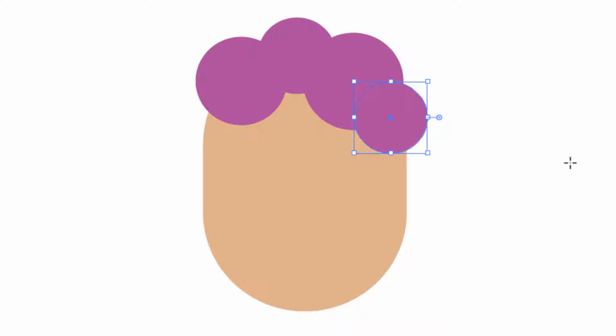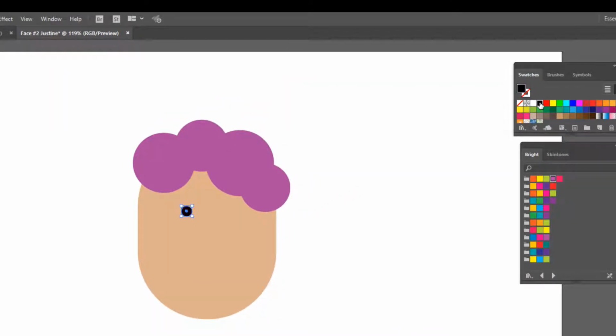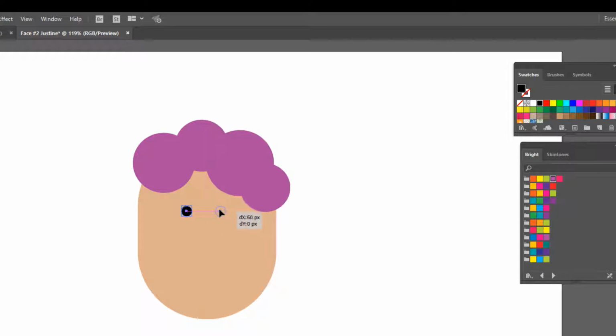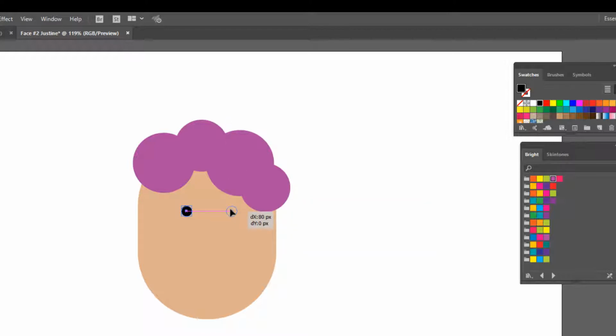Next, I'm going to make an eye. So I already have the ellipse tool selected. I'm going to hold down Shift and click and drag a little eye. And then I will go up to my swatches and change it to black. I'm going to hold down the Alt key, click and drag, and while I'm dragging, I'm going to hold down Shift, which makes the eyes stay in a straight line. Let's see, a little bit more. Okay.